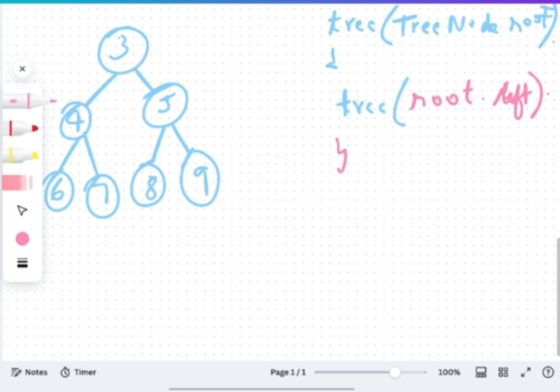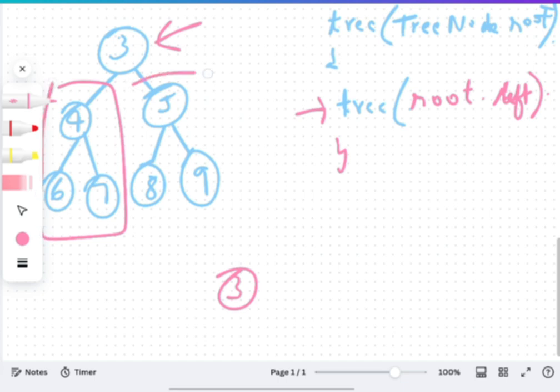This is my program. At first it has a parameter called root. Actually root is 3, right? The pointer points to the root node, so in root it is 3. Now this line will be executed: tree equal to root dot left. Root dot left means this is the left subtree, right? And this is the right subtree.